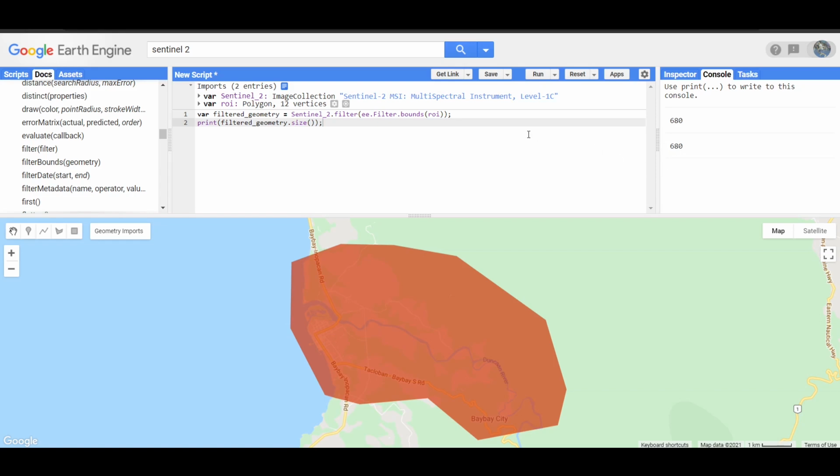Okay, so we have 680 images. So that's actually pretty cool. So way less than 19 million, right? Okay, so we now have our images, 680 images for this area of interest.